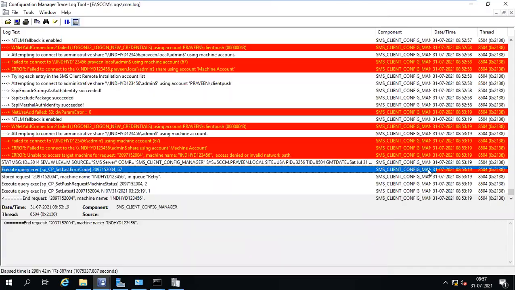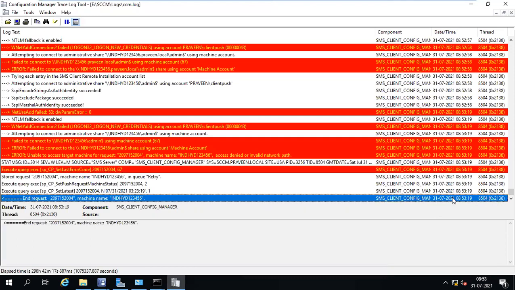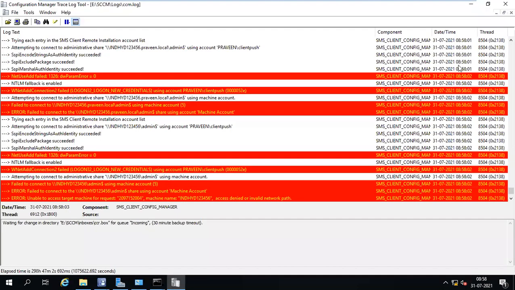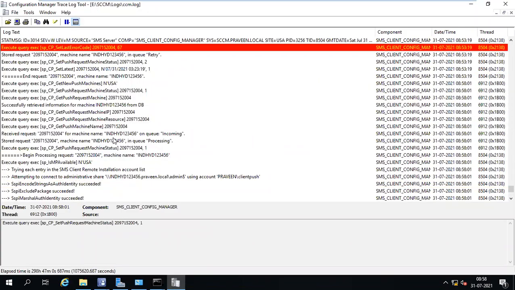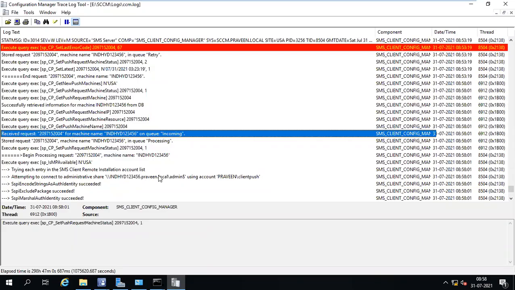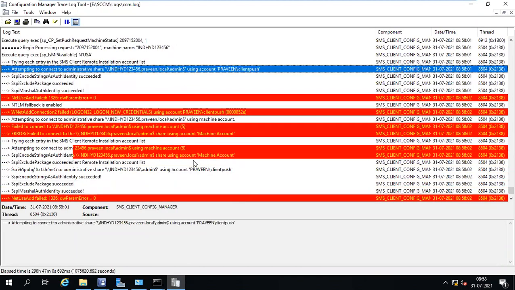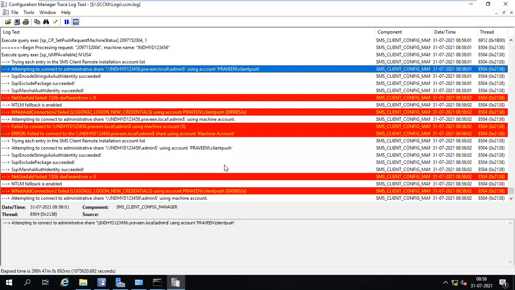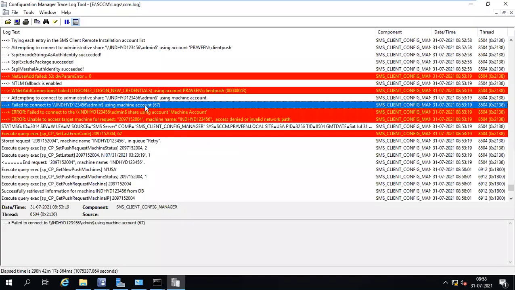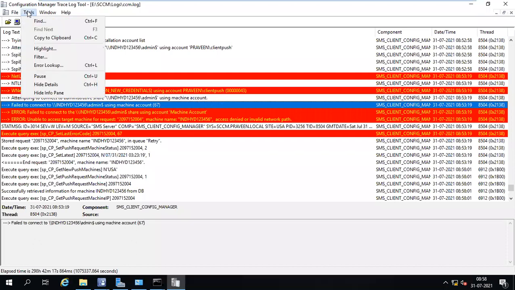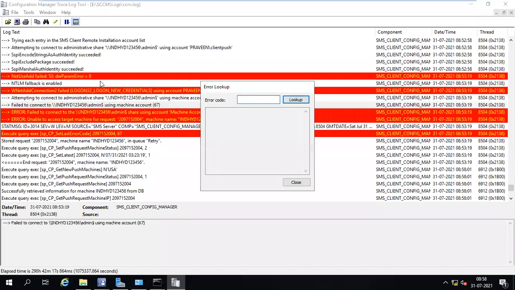Again it will create an entry, timestamp 53. We need to check from 8:57. See, at 8:57 it's created again. Go to 8:58. Again it tries to connect to the resource ID remotely using the client push account. Earlier the error was different. Whenever you do not have ping communication, you get network error 67. If you want to check the error, go to Tools, Error Lookup, and search for error code 67.